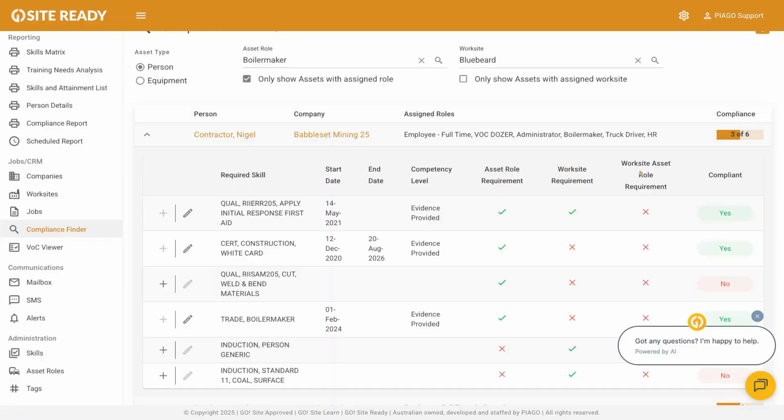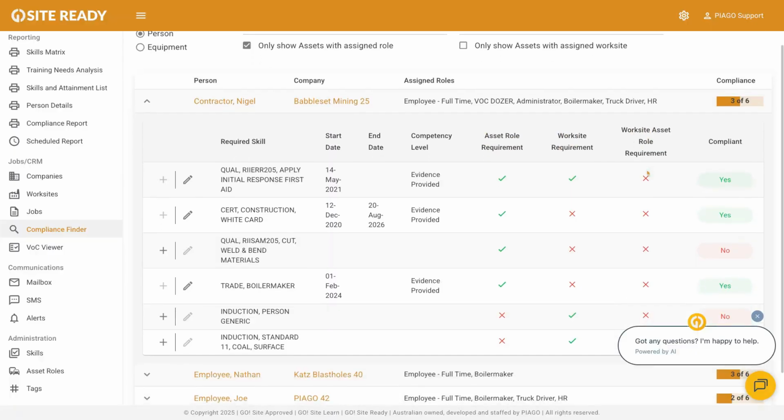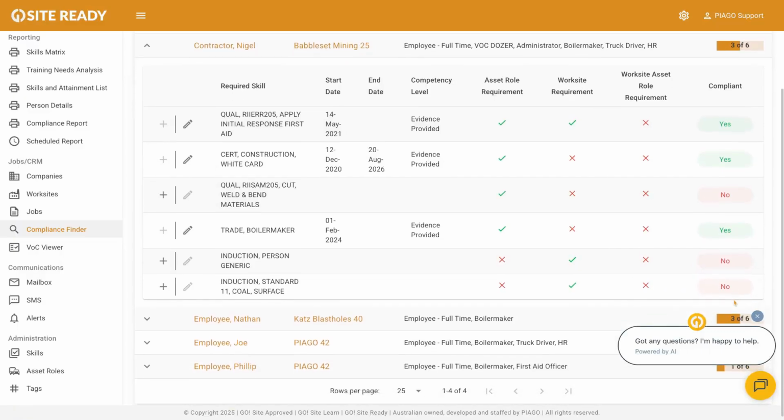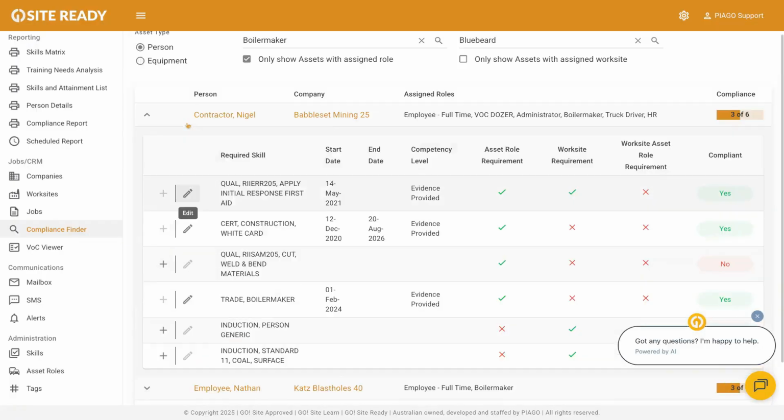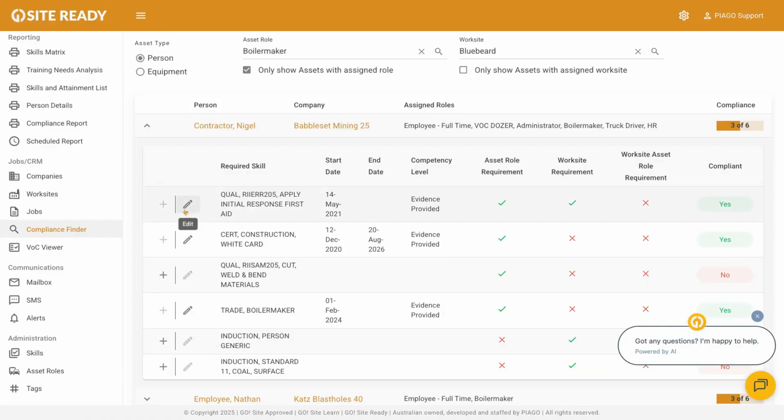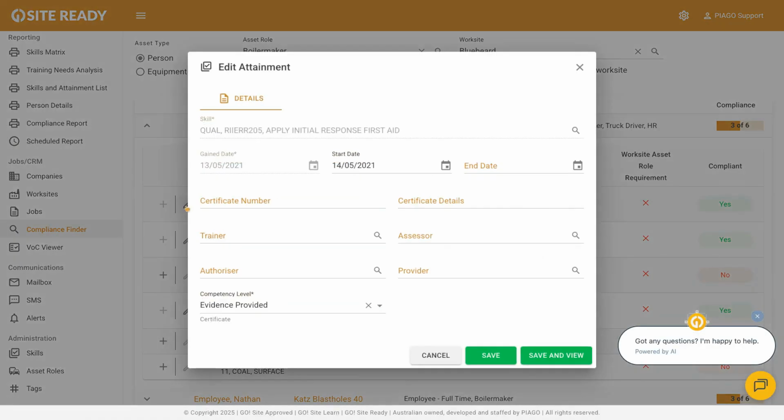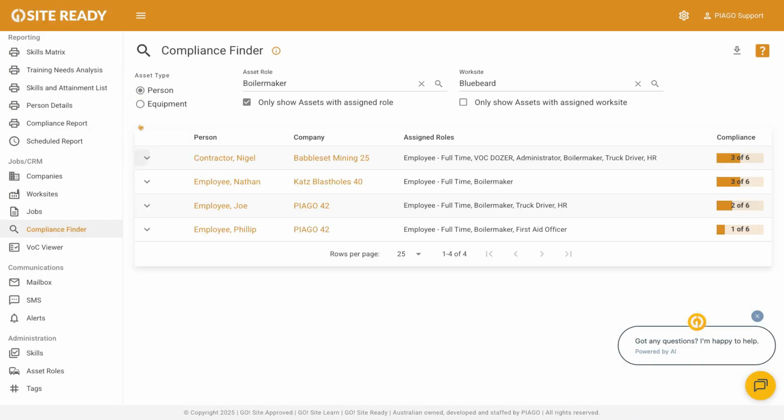This shows every requirement, whether it comes from the asset role or the worksite, and a very clear yes or no as to whether they're compliant. What you can see here is that this person is not compliant for this asset role requirement, and they're not compliant for this worksite requirement. If you needed to update one of the skills really quickly, you can simply do that by clicking on the pencil. And that's how it's done.